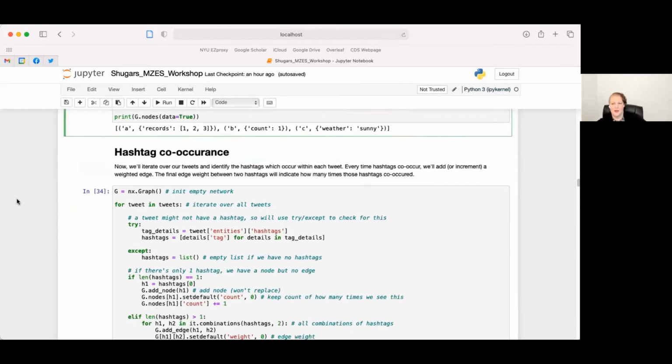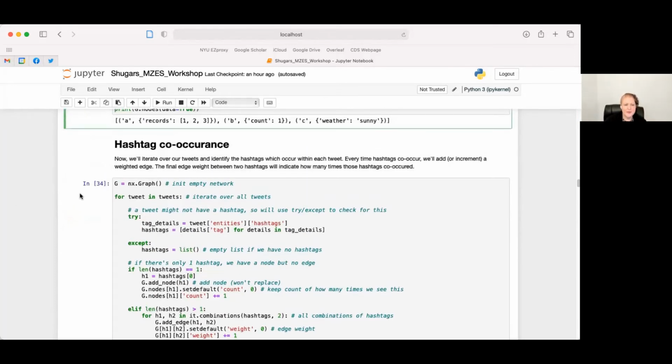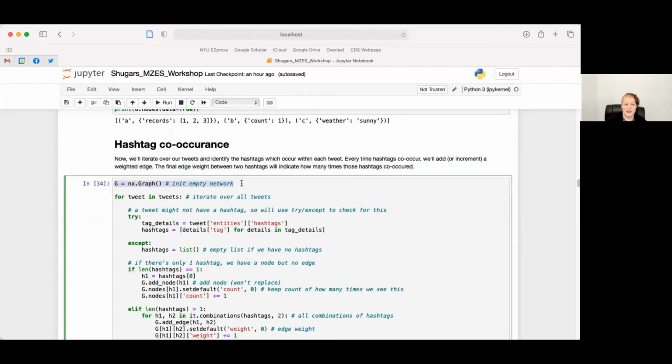Okay, so now we have all the pieces to be able to make this hashtag co-occurrence network. We're going to see this long chunk of code, but it's a lot of stuff that we've already seen. So again, we start by initializing our empty undirected network. Tweets is the name of our list of dictionaries that has all our tweets in it. Here we'll name those elements on the fly, so we're just going to say for tweet in tweets, for each tweet that we see in our list.